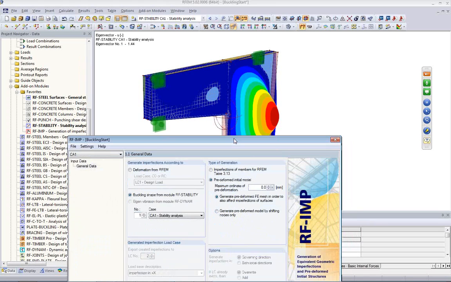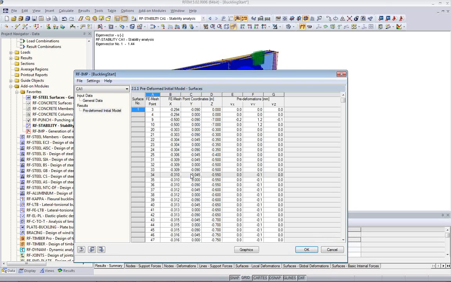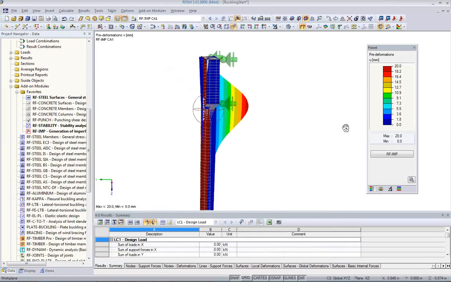Now I need to scale it, and I have the option here to enter an ordinate for the scaling. So I scale it to 20 millimeters in this case. I'll tell you in a second why 20 millimeters. A buckling shape is normalized or standardized. That means it has basically no direction and also no size. And by this ordinate, I give the deformation a certain size. I get this as numbers, and I can look at it also graphically.